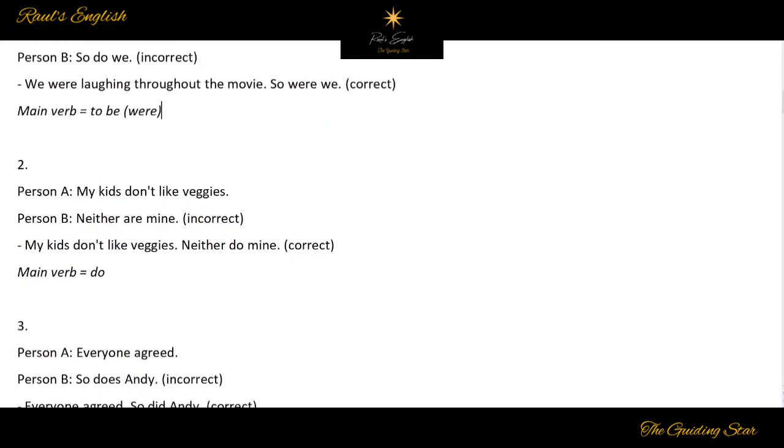Right. Number two is my kids don't like vegetables or veggies. Person B says neither are mine. So that's not correct. So the correct is my kids don't like veggies, neither do mine, because the main verb over here is do. It's not to be, it's do.